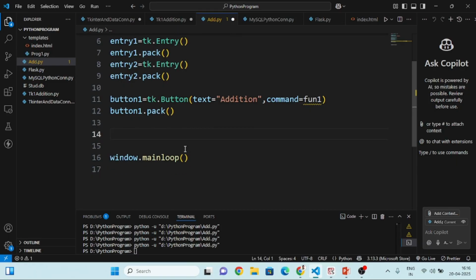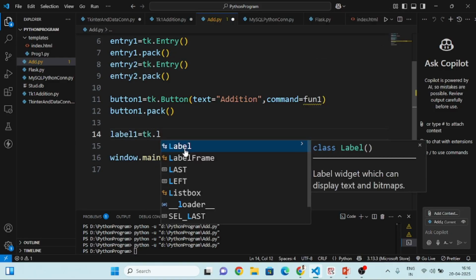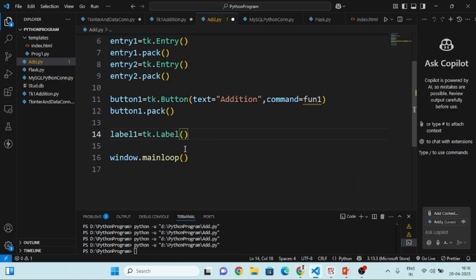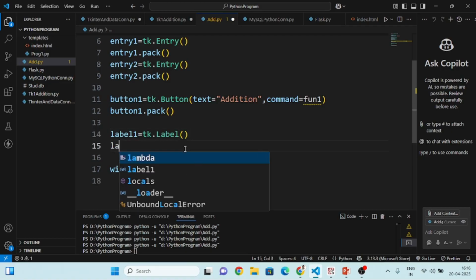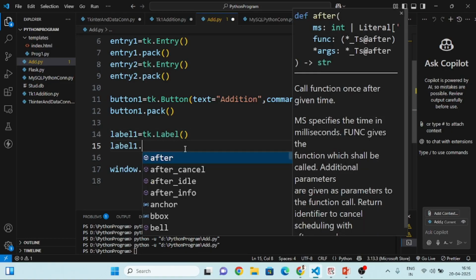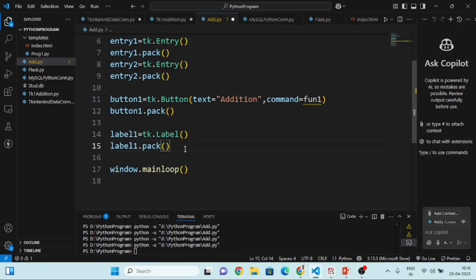So here I am writing the label. Label 1 is equal to tk dot label, and I'm not going to add any text to this label. I'm only going to pack this label, label dot pack. Okay, so the label will be available after this button.